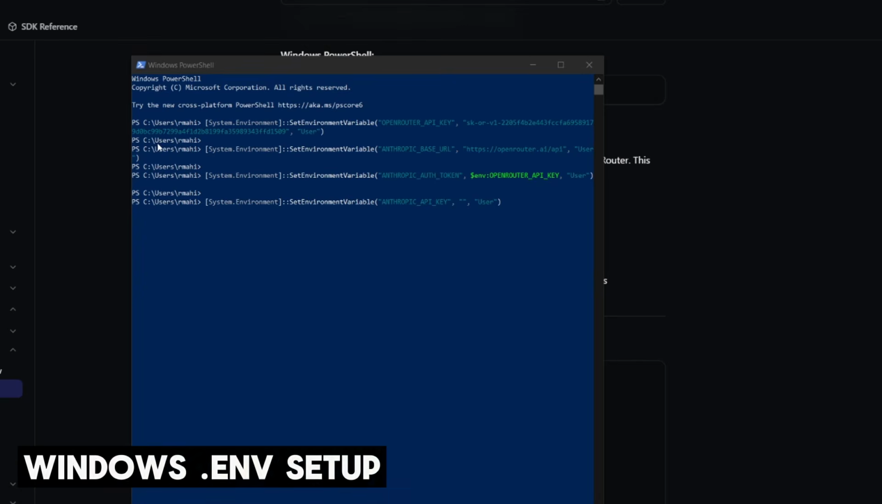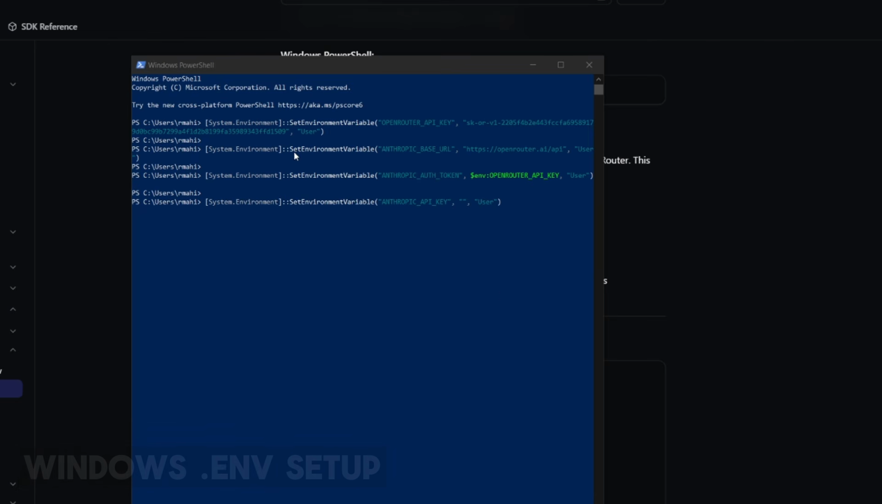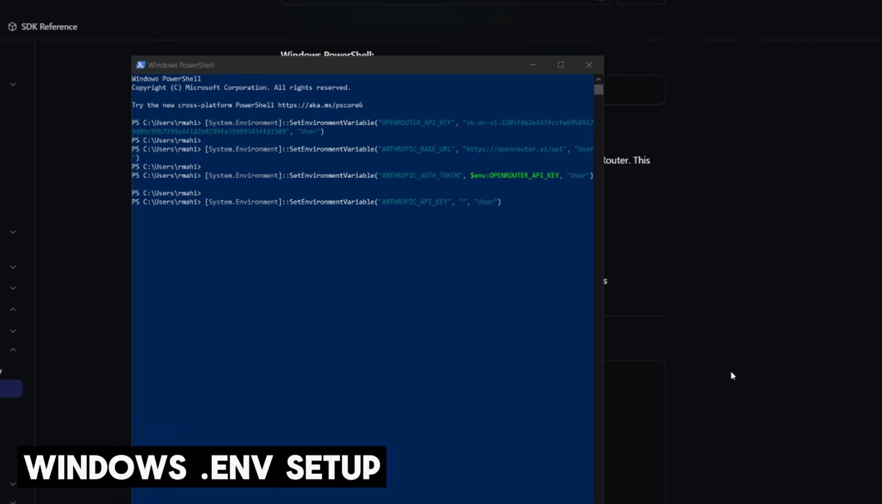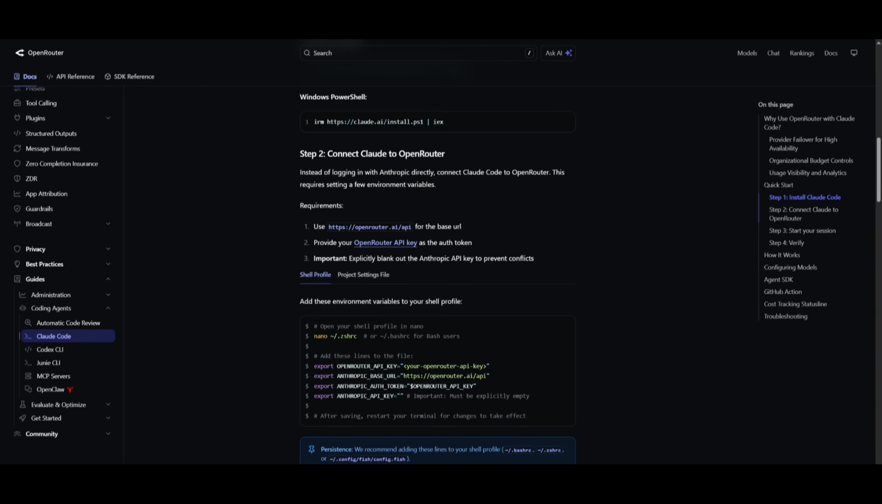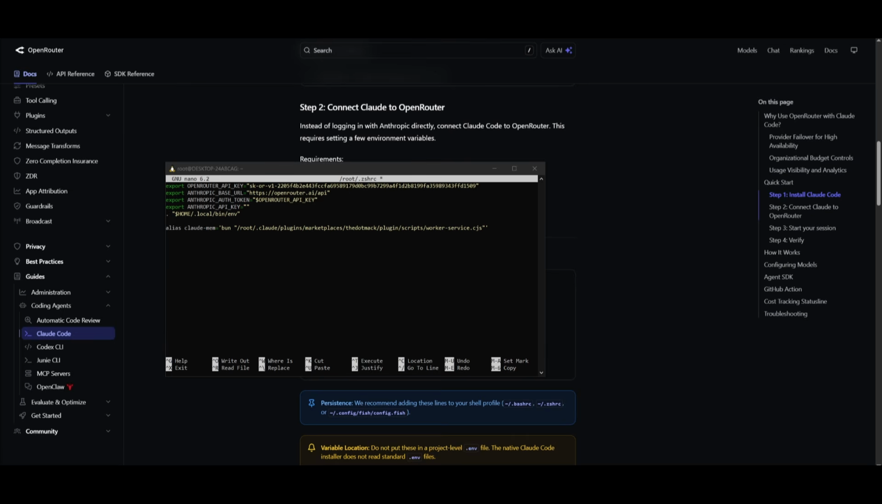On Windows, you don't need to use the bash command. Instead, you set your environment variables directly in PowerShell or your command prompt. You just need to simply paste in these four different specifications for the system environment and then specify the OpenRouter API key. I'll make sure to leave those commands in the description below for Windows users. In my case, I have a Windows operating system, but I'm using WSL, so I am using Bash in that case.